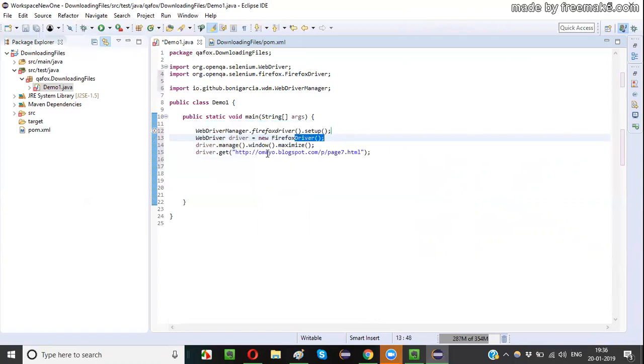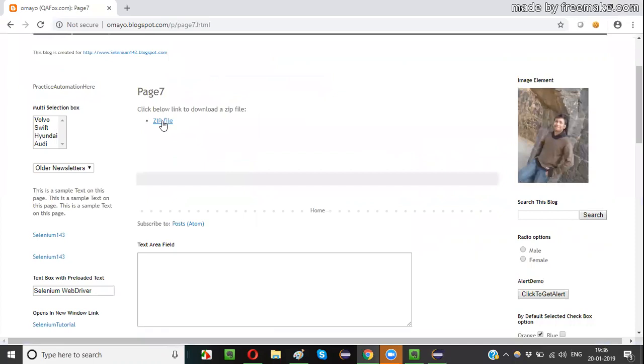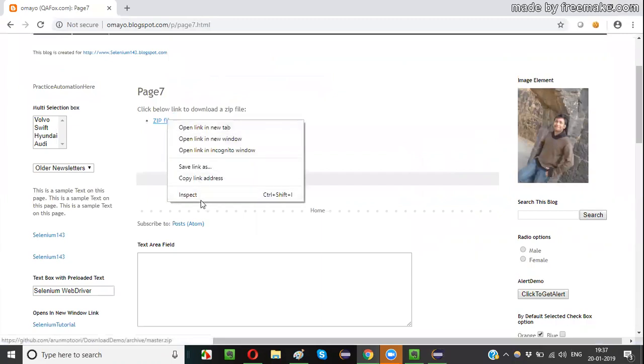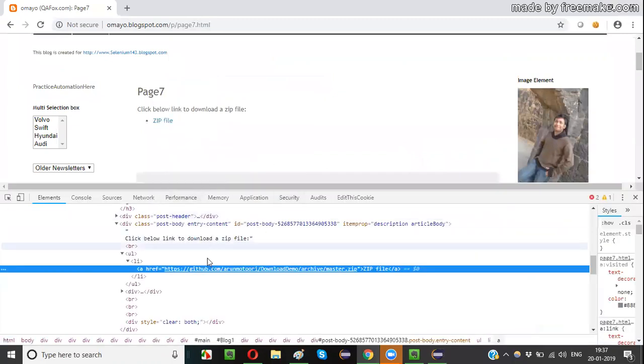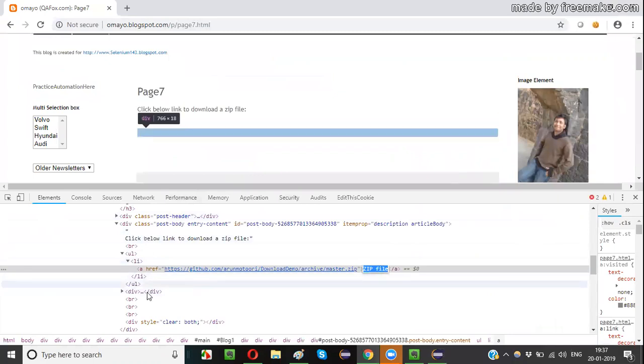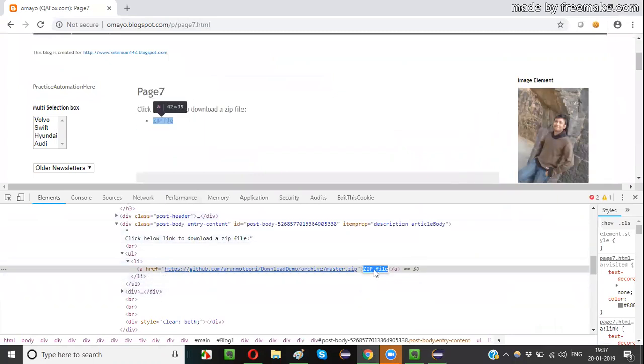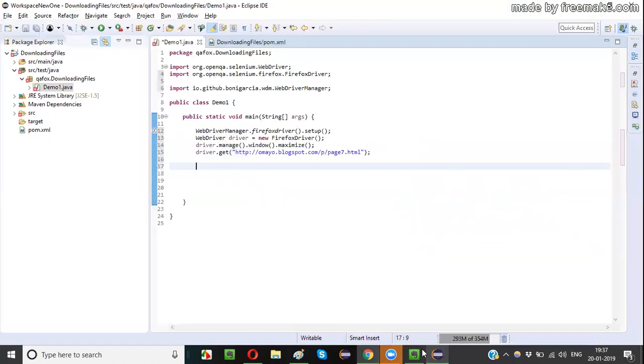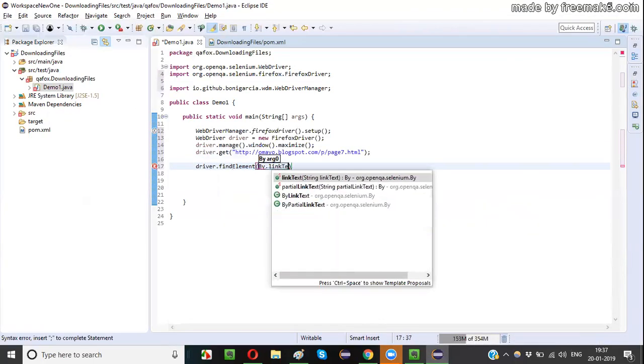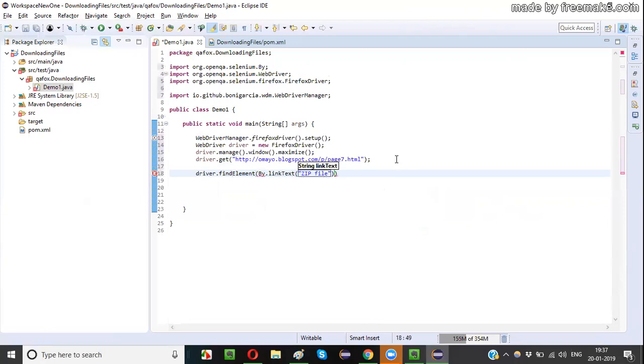This will open the Firefox browser and I'm maximizing the Firefox browser. Then I will open this application in the Firefox browser. Now my duty is to click on this. After navigating to this application URL in the Firefox browser, I have to click on this zip file. In order to click on the zip file, I will inspect this zip file. So this is a link text, guys. I am copying the text between the anchor tags. So I will say driver.findElement(By.linkText(...)). In this link text, I will provide the link text. I will say dot click.